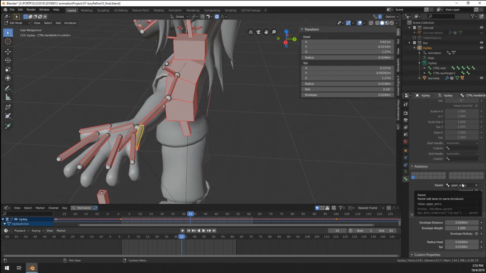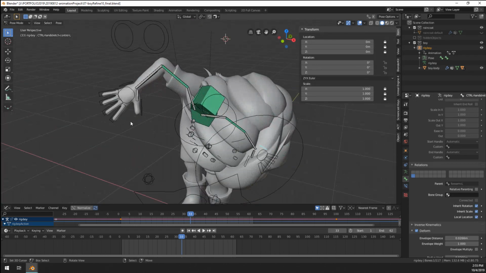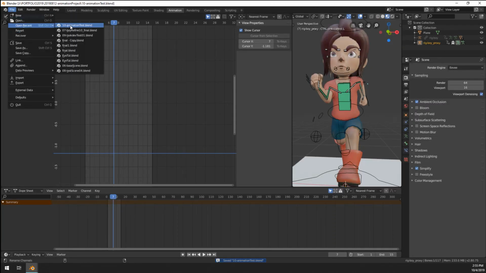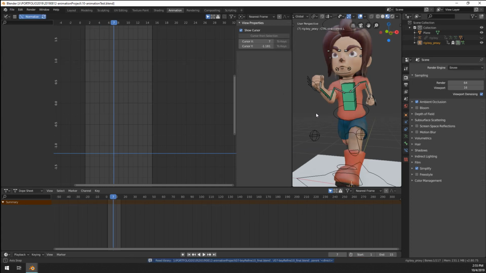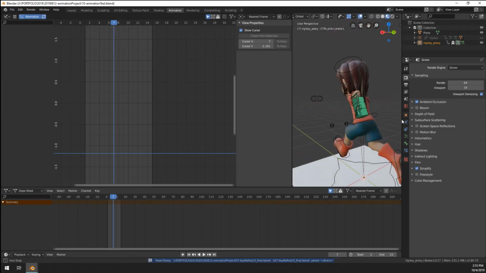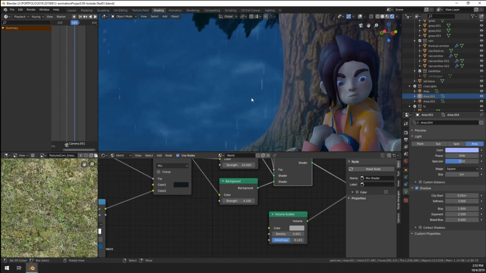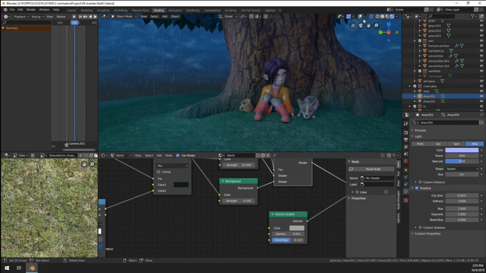Okay, this should be the forearm on the left side. Okay, so now, let's save this, and in here, let's reload our animation test. And yeah, now these bones are fixed. Cool. The power of links, because now in this file, I guess we had the same issue.